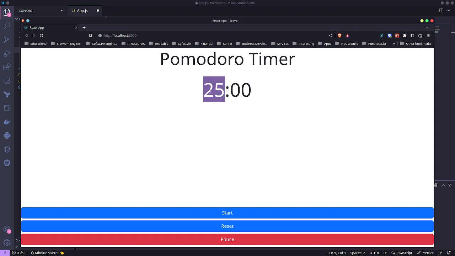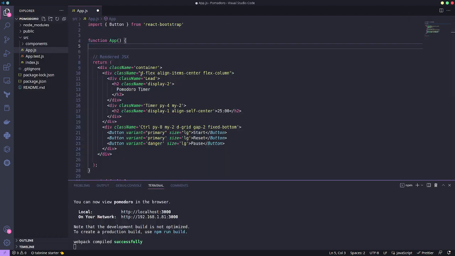There'll be a separate state for the minutes, a separate state for the seconds, and we'll have to keep track of, hey, is it running or not? So we'll start with the basics of the timer here. And of course, we'll tie it into the buttons as well. So let's go ahead and start with our state.